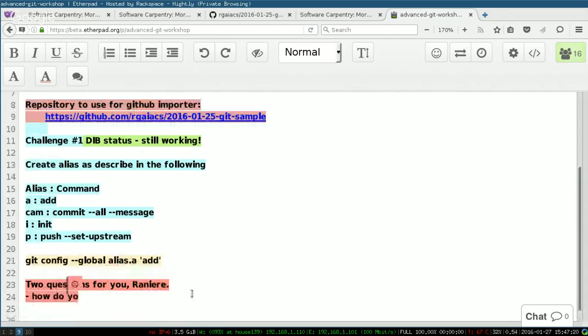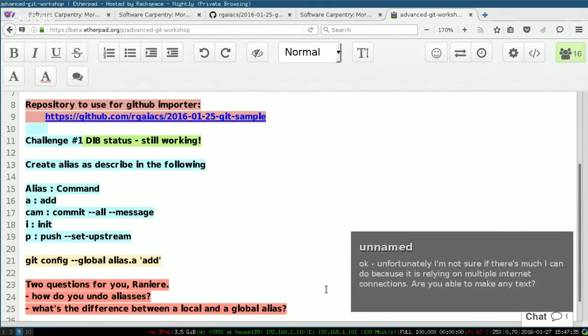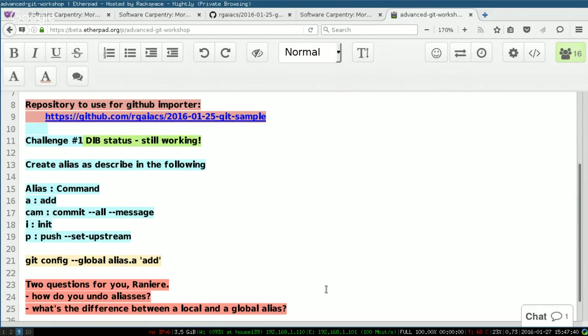Raniere, we had a question. Is there a way to undo aliases? Okay, so you can undo the alias. If you want to replace it with something, you can just repeat the command and it will replace that. And if you want to remove one of those, go into the Git configuration file and drop that line.